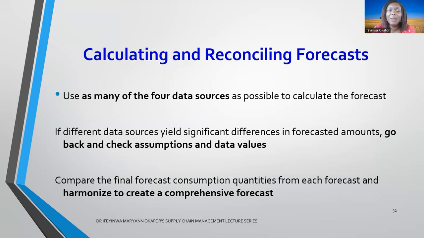And then you need to calculate and reconcile your forecast. Use as many of the 4 data sources as possible to calculate your forecast. That is forecast using consumption data, morbidity data, service data, demographic data. If all this information is available at your disposal, it's advisable to forecast using all these methods.